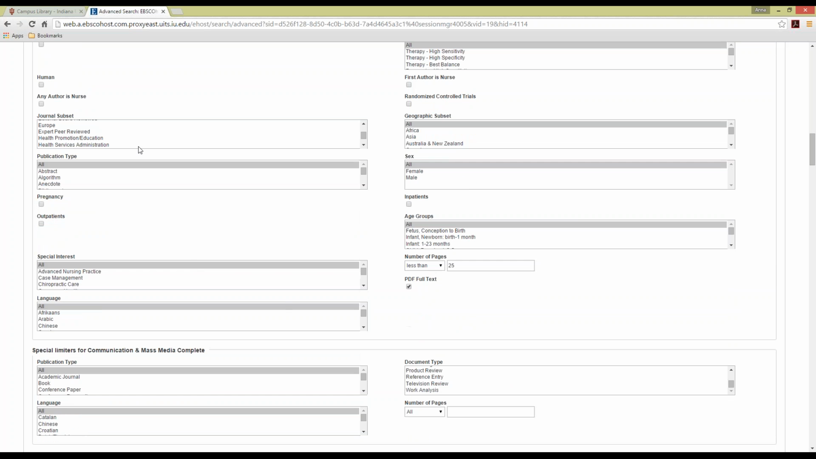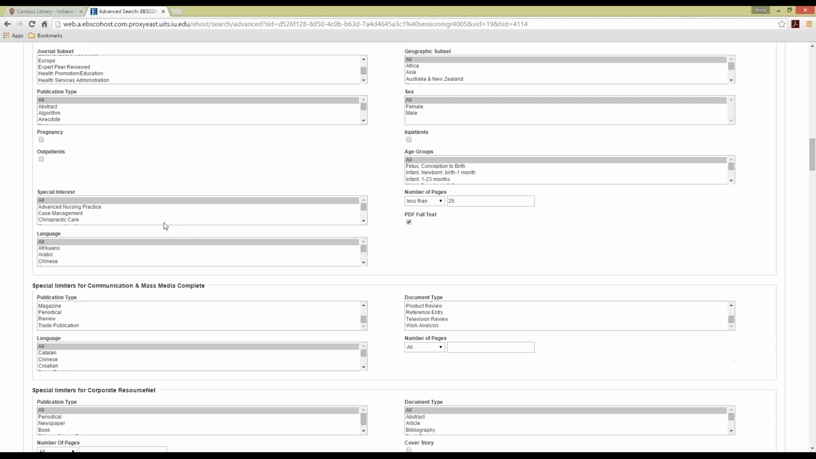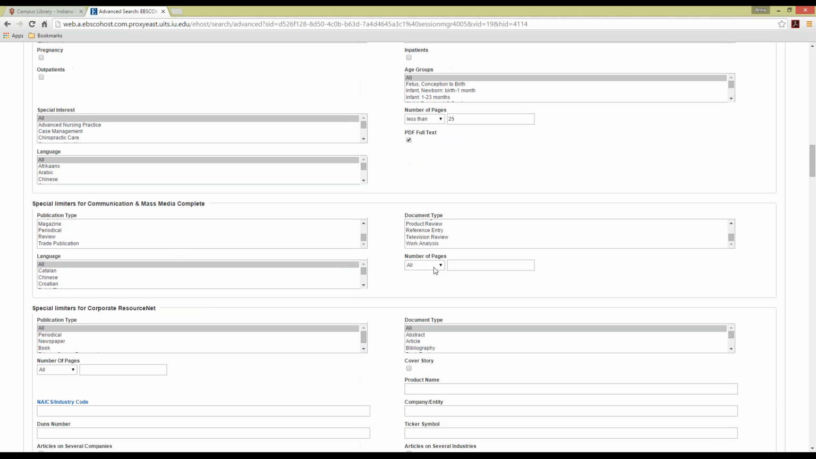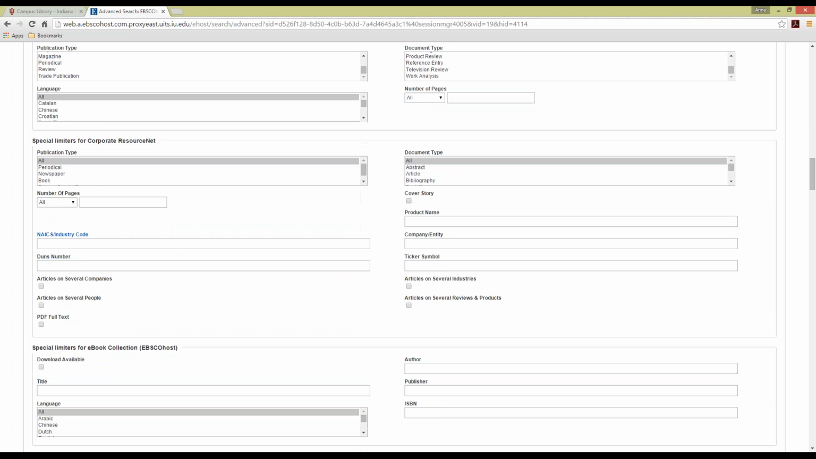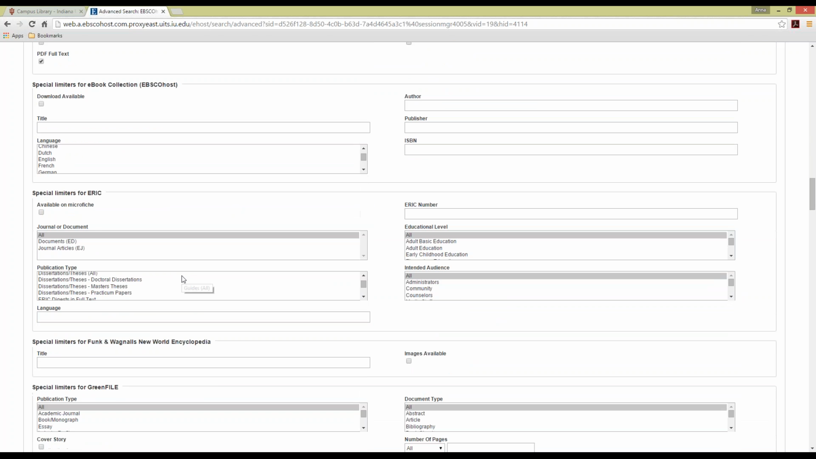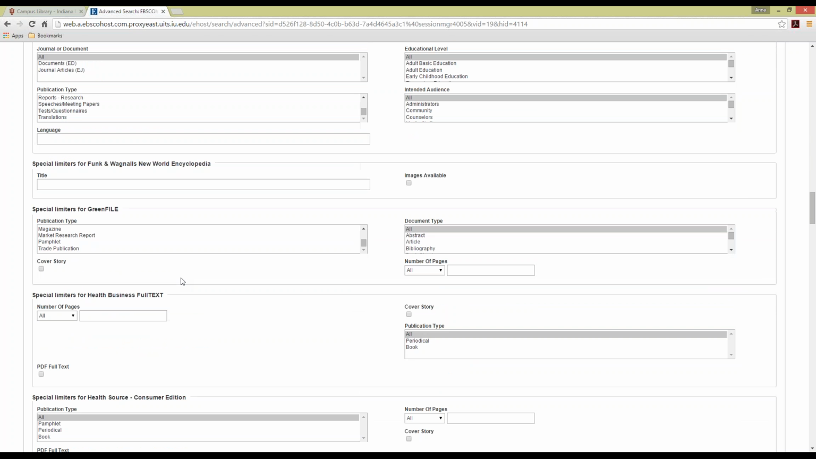Communication, mass media. Again, you're kind of doing the same thing in all of these. So anything that has to do with full text, PDF, that's what you want to do. Perhaps I shouldn't have chosen all of them. So the ones that we're really, really focused on are Business Source Premier.